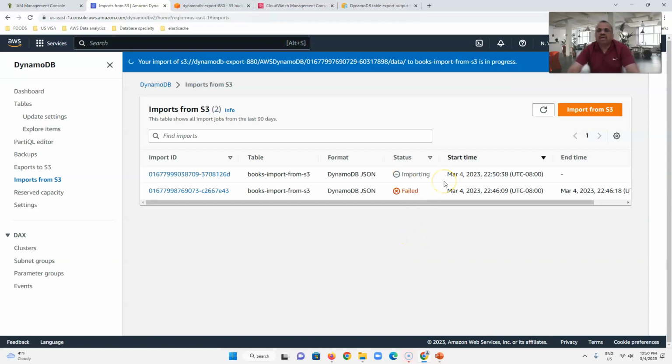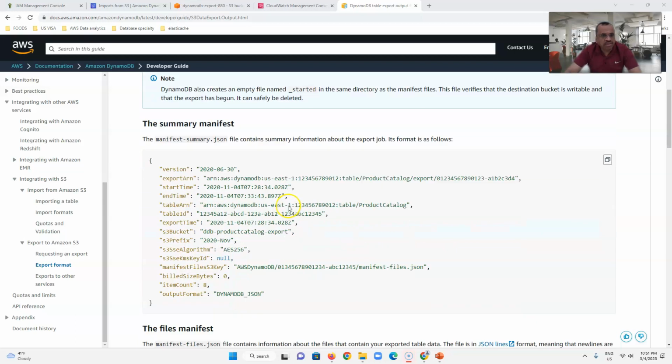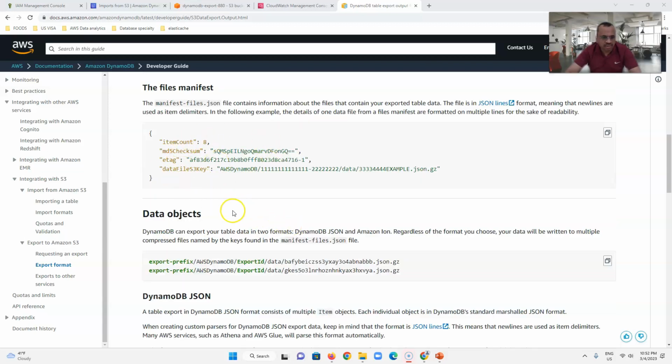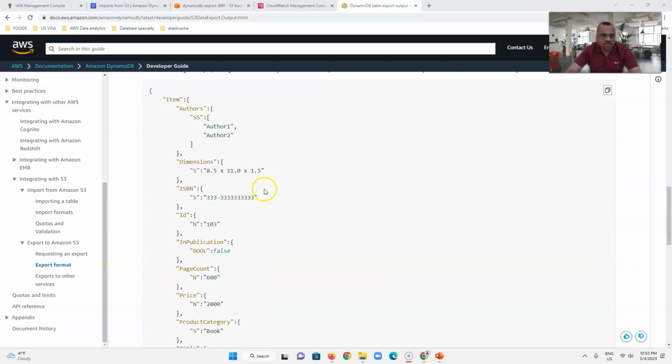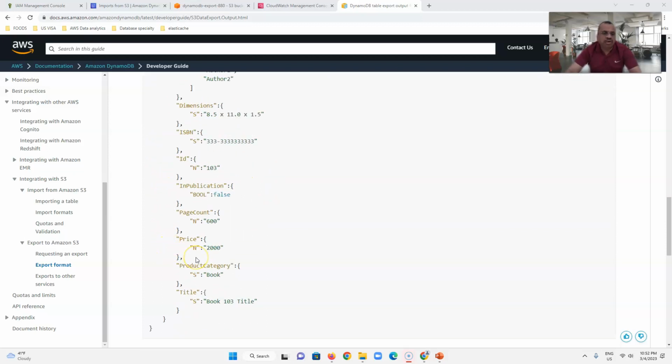Now it is importing, and I will show you once the import is complete. Meanwhile, I will show you the format of files in S3 when we export a DynamoDB table to S3. So it contains manifest files. This is how a manifest file looks like. This is another manifest file, and this is a data file. This is a JSON format, and this is how data is stored in S3 buckets under the data folder, and we have to use that data folder to import from S3.